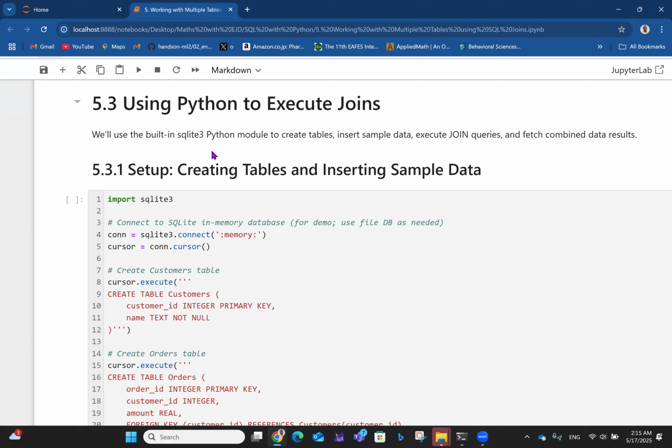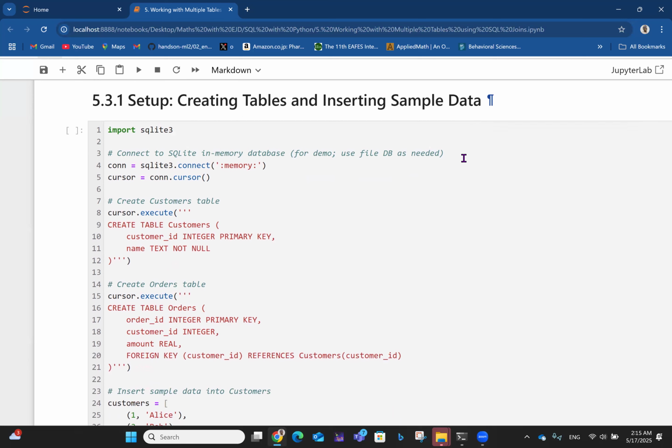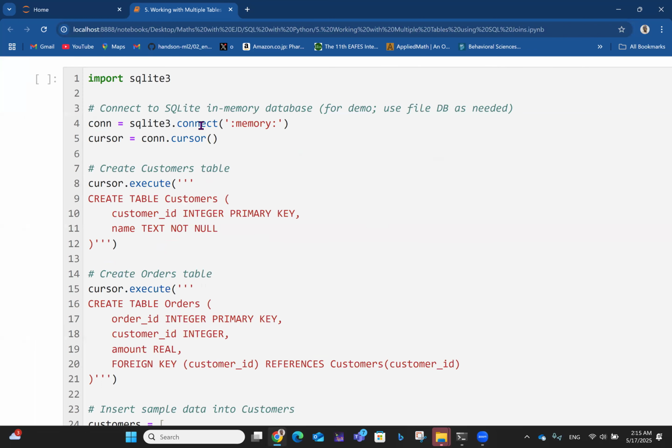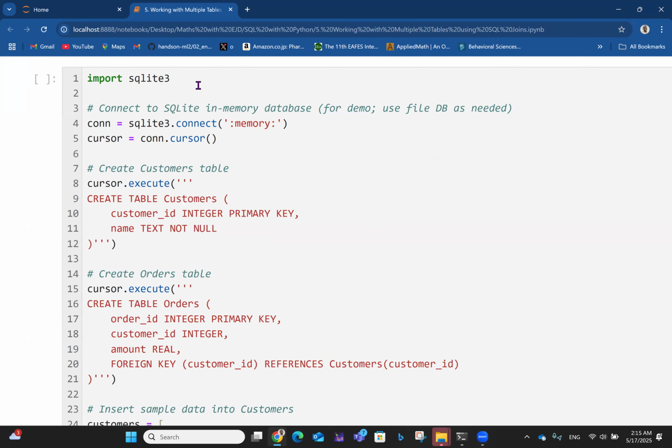We'll use the built-in sqlite3 Python module to create tables, insert sample data, execute join queries, and fetch combined data results. All right. It's all about joining tables. So, the setup: you want to create tables and insert sample data. Of course, you import sqlite3, which is already built into Python, so you don't have to install it.